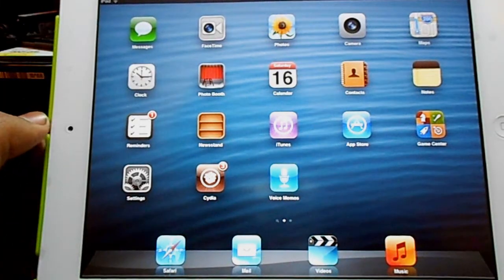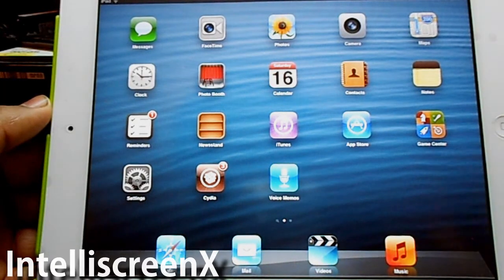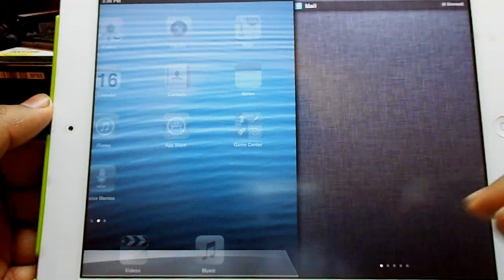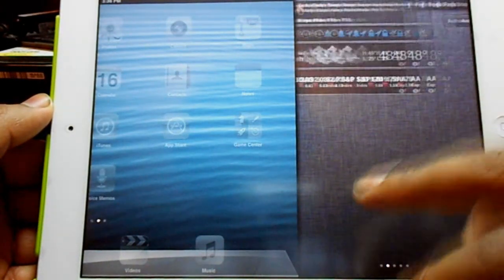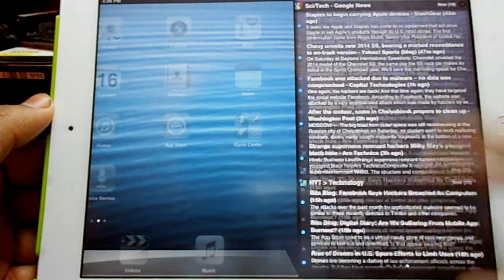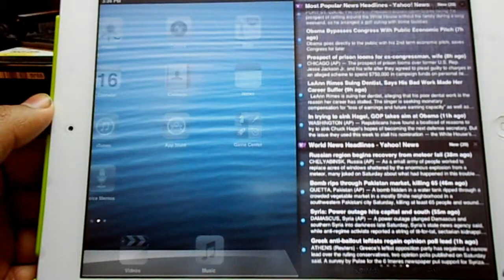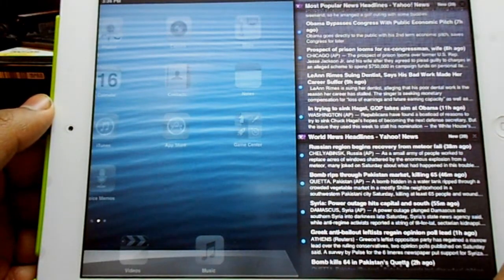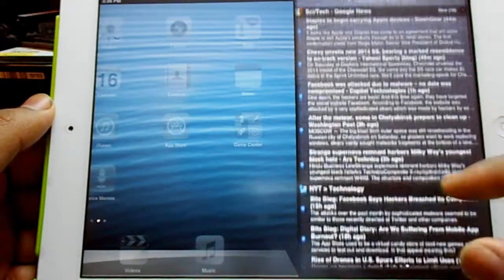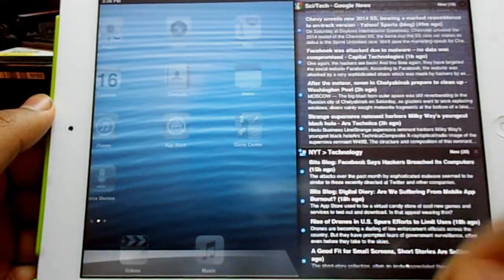The final Cydia tweak is IntelliScreen X. IntelliScreen X is a remarkable jump to Notification Center, as it just gives you multiple tabs you can scroll through. You can have your Facebook, Twitter, and all this. So if you can't update to iOS 6 but you want the Facebook and Twitter integration, all you have to do is get IntelliScreen X. But it is a paid app too, so you would have to buy it from Cydia in order to get it.